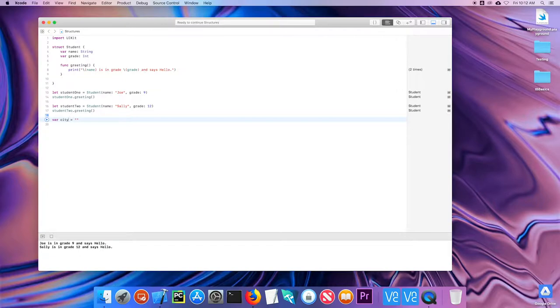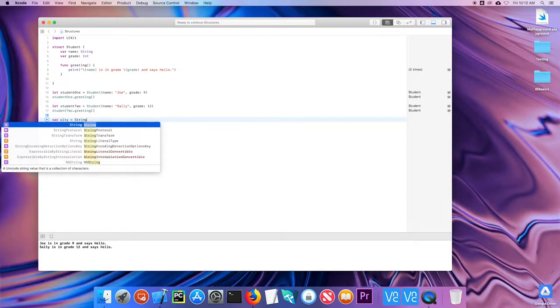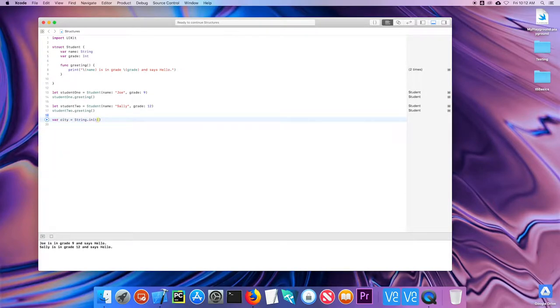I could also write that as string.init. And what that does is that initializes the string to just a blank string, the same way I wrote it before with two empty quotes. You don't often see this because it's a lot easier just to write this. But know that there are default initializers for each variable type that you can create. So when I create a new instance, I need to set the values for these properties.